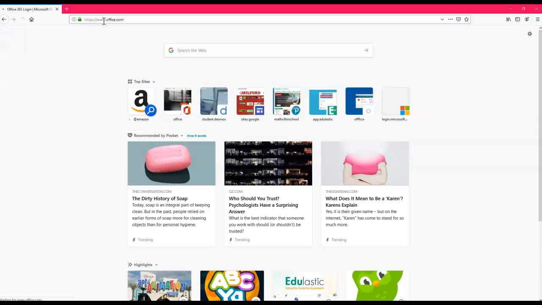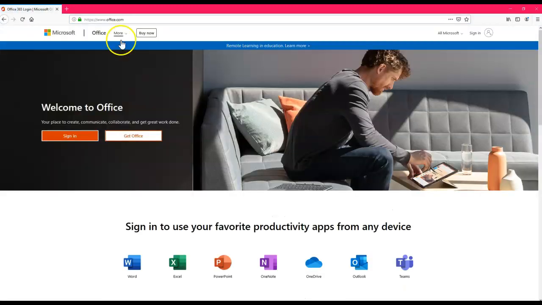office.com. So www.office.com, that will bring you to the Microsoft Office homepage. And there's two options of where you can sign in. You can click this red sign in button here, or up here in the corner, you can sign in.